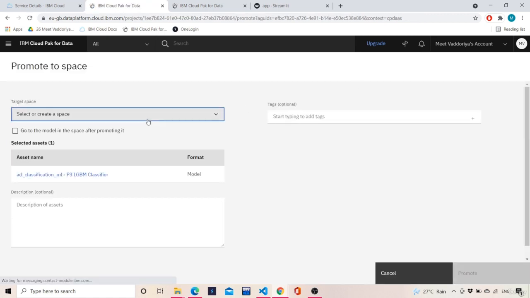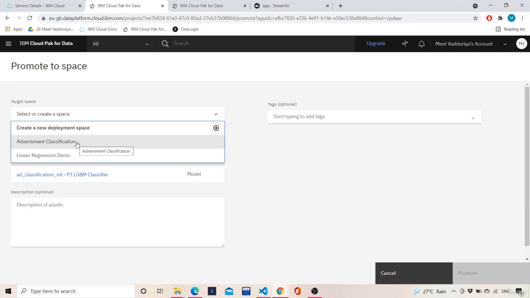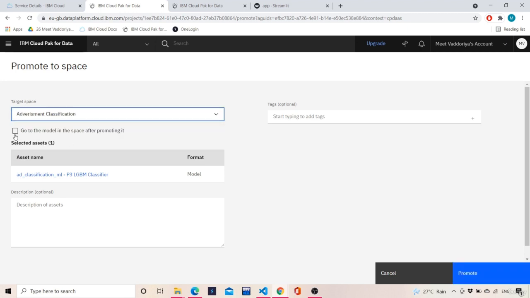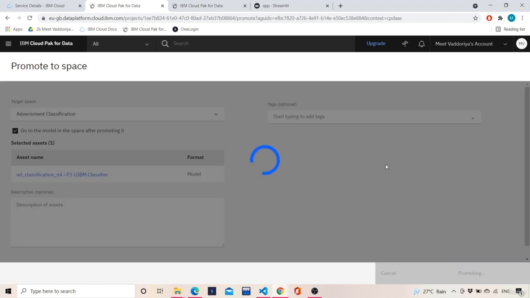Over here I have already created an advertisement classification space, so I'm just hitting on it. If you have not created a space, just hit create a new deployment space. That's it, nothing else. I'm creating advertisement classification, and I'm selecting go to the model in the space after promoting it, and then I will hit promote. Once I hit promote, this promotes my model to the deployment space.